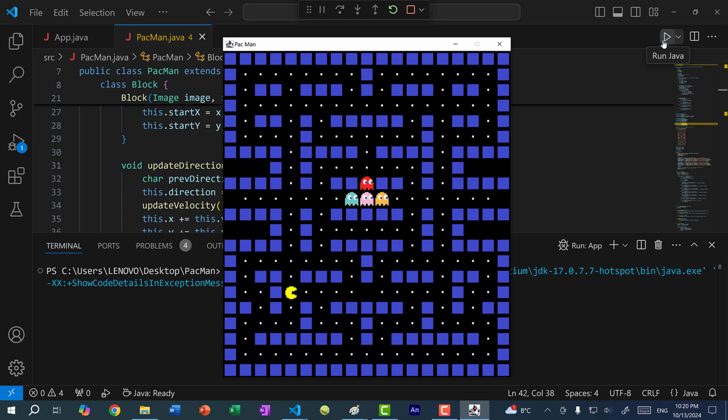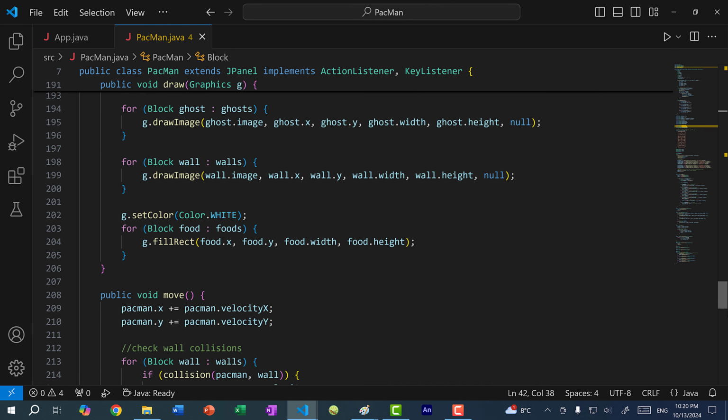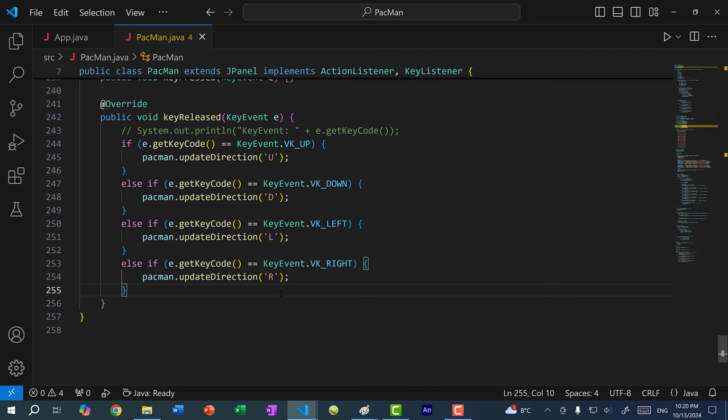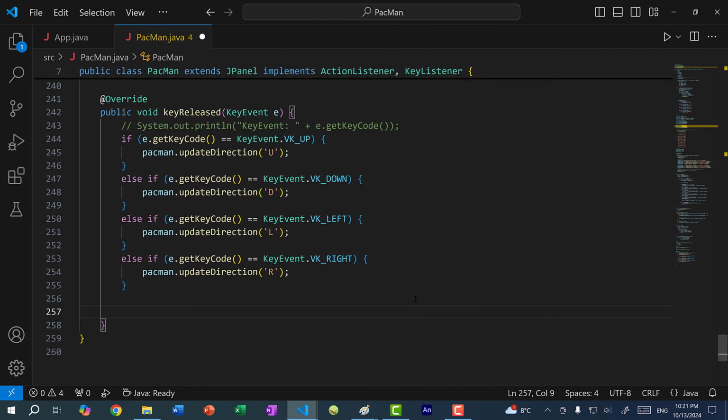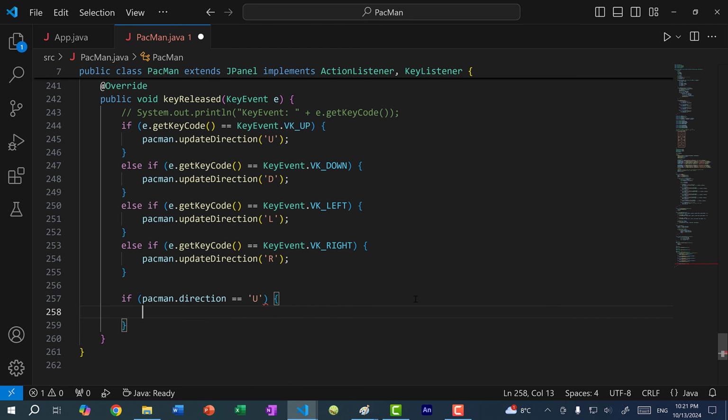Alright, so that's the movement for Pac-Man. Now what we need to do is change the image for Pac-Man so that when it moves up, it's facing upwards. And if it moves down, it faces downwards. And I'm going to do that in our keyReleased function. So whenever we press on an arrow key, it goes up, down, left, or right. We make a check to see that this direction will not result in Pac-Man crashing into a wall. So what we need to do is just simply check for the direction that Pac-Man faces. So if pacman.direction is equal to uppercase U, we're going to do pacman.image is equal to pacmanUpImage.